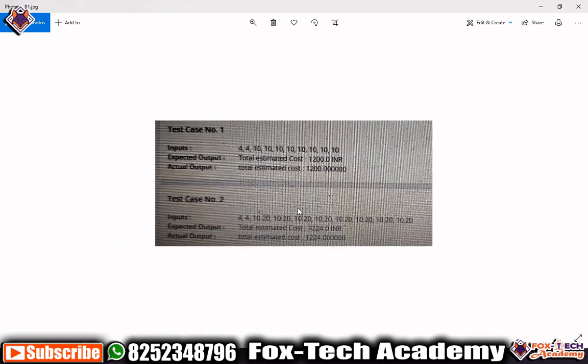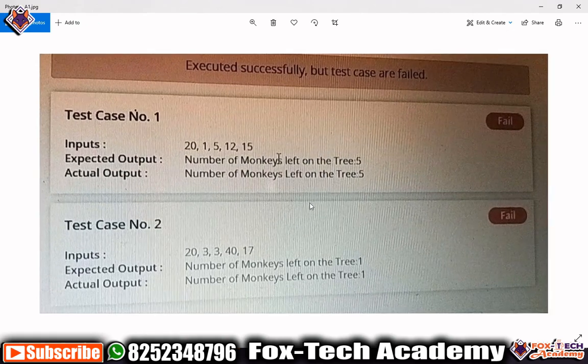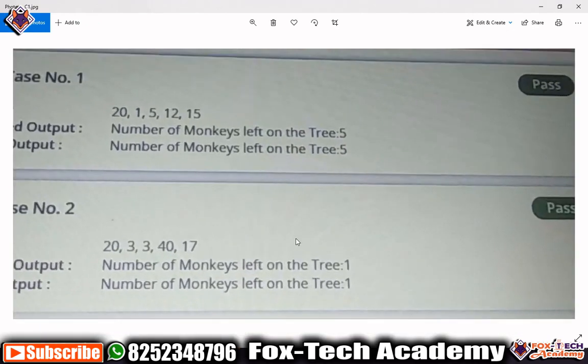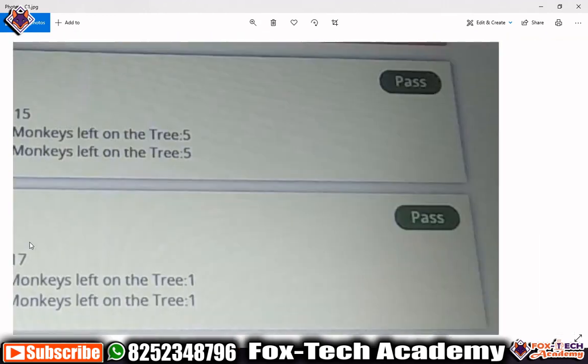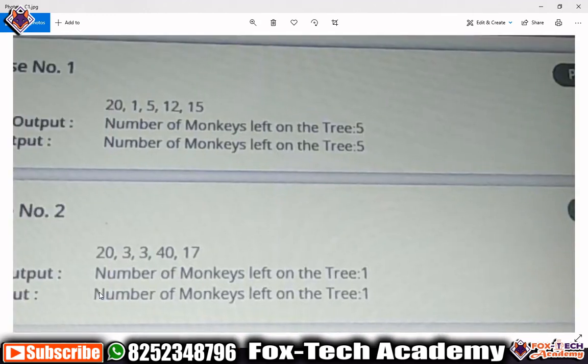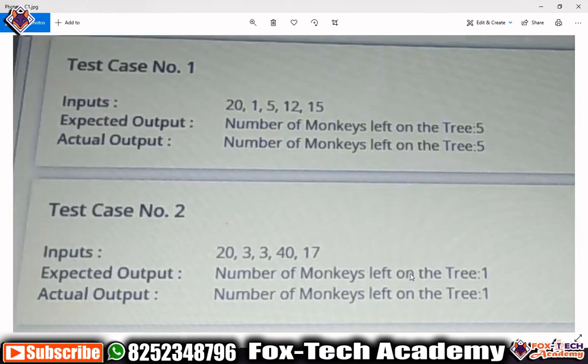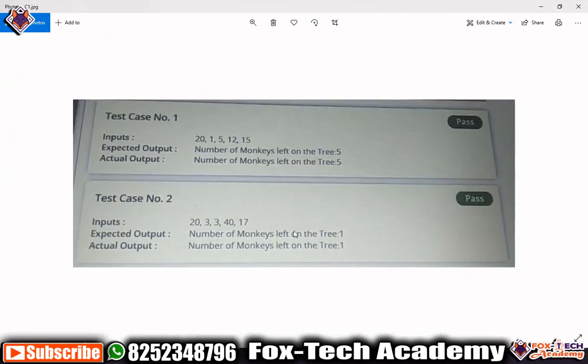So let's see another problem. You can see here in this problem they mention our test case is passed, because each and every character matches the expected output. In this case our test case is going to pass, which means our program is running successfully. But sometimes somewhere in the logic we have made a mistake, and that's why our test case does not pass. This type of problem is what we call a logical error.